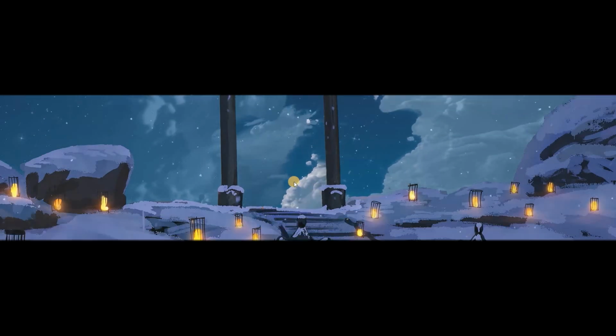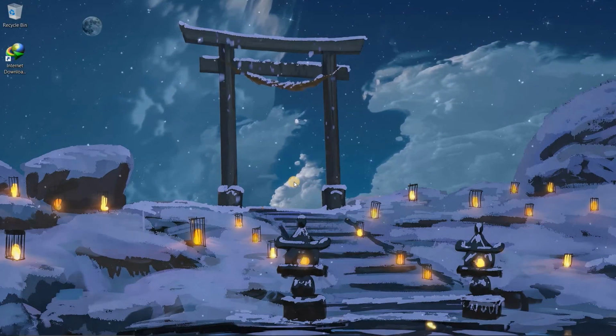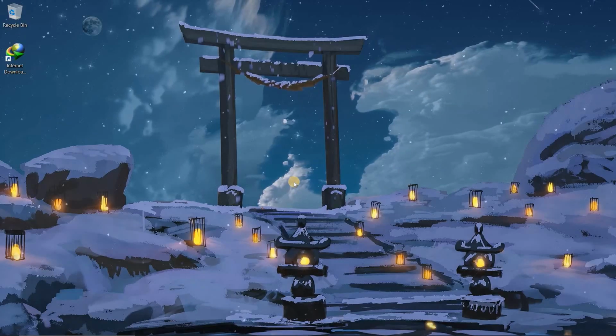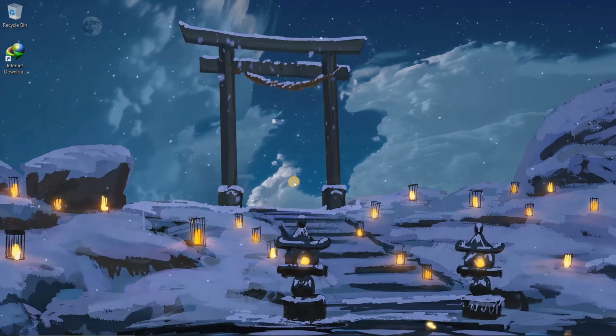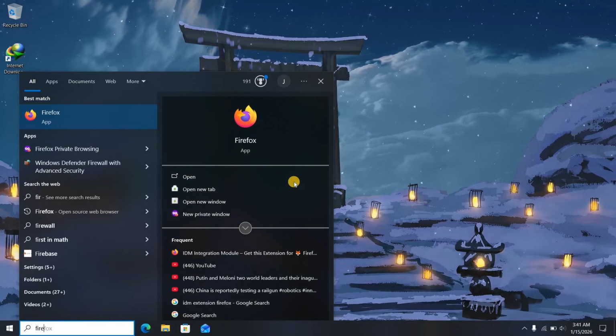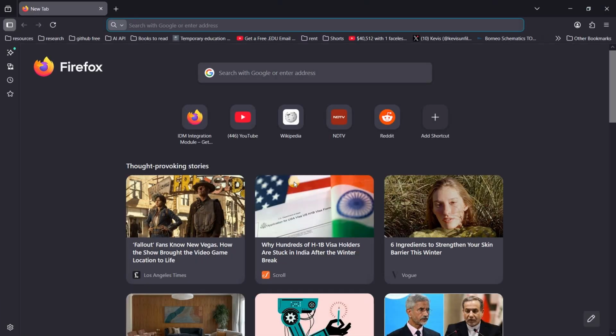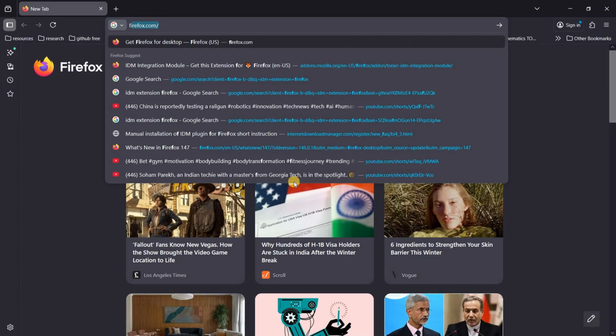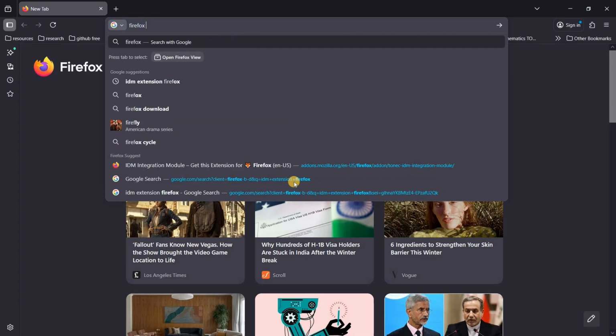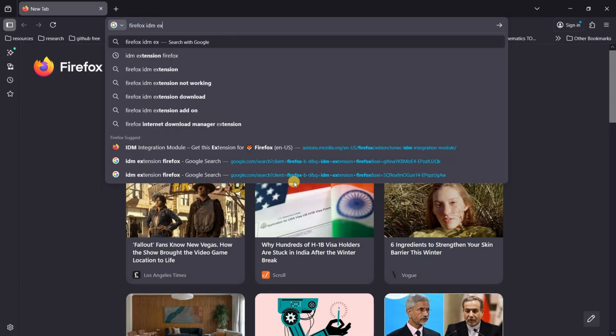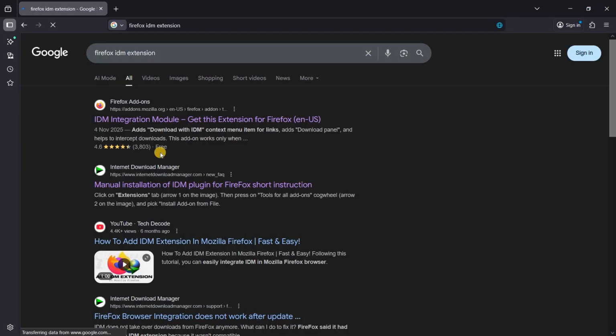In this quick tutorial, I'll show you how to add the IDM extension to Mozilla Firefox in just a few simple steps. First, open Mozilla Firefox. In the search bar, type IDM Extension Firefox and press Enter. From the search results, open the official IDM extension page on the Mozilla Add-ons store.